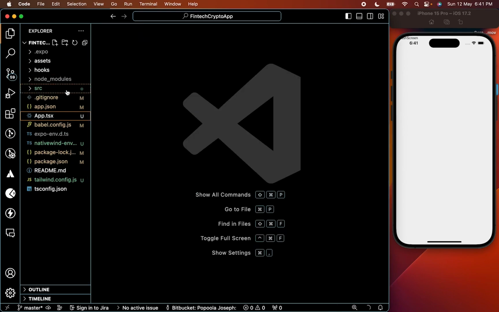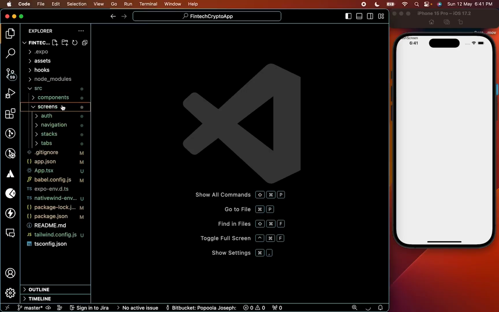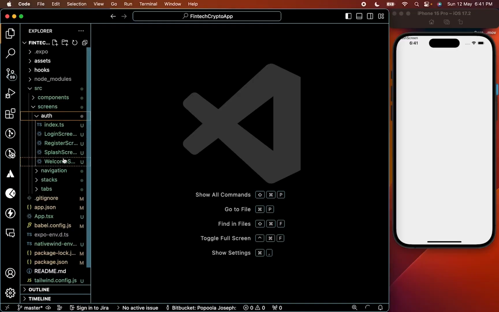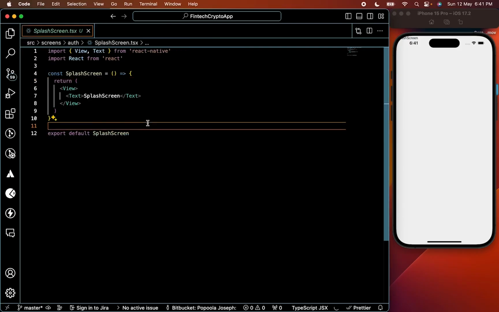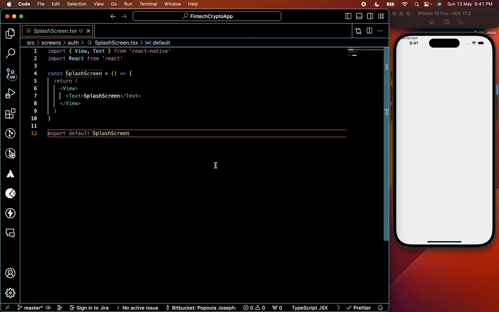Let me close this as well. Inside of my screen, inside of my auth, inside of my splash screen, I have this nice piece of code right there. Inside of here is where I'm going to have my splash screen. To start with, I want you to download a file in the description box below. It's going to be in a Google Drive. It basically just includes the logo of what we'll be adding at the center of here.